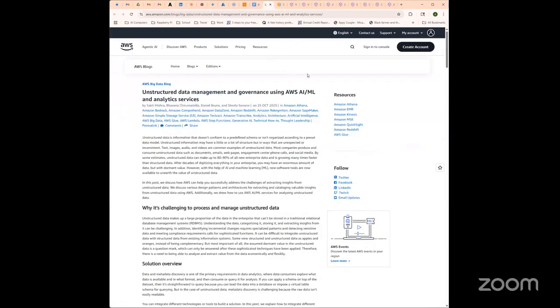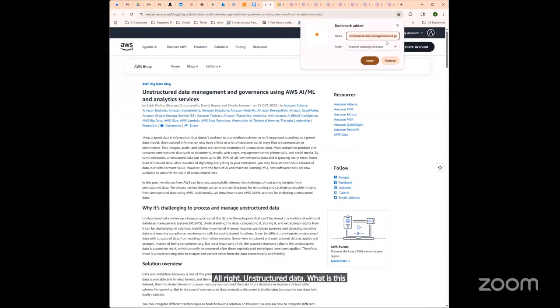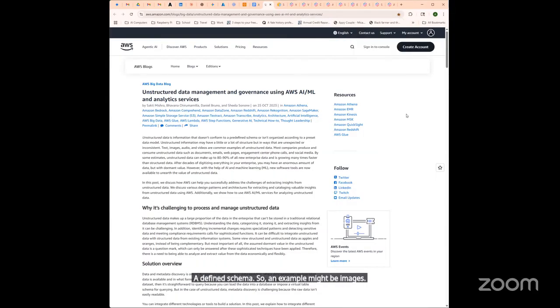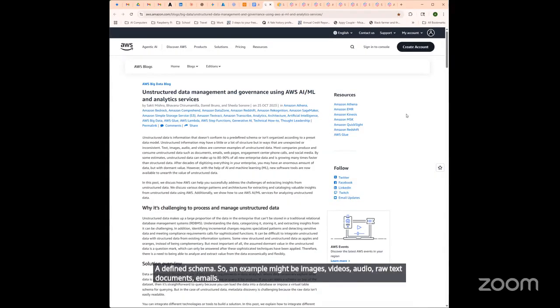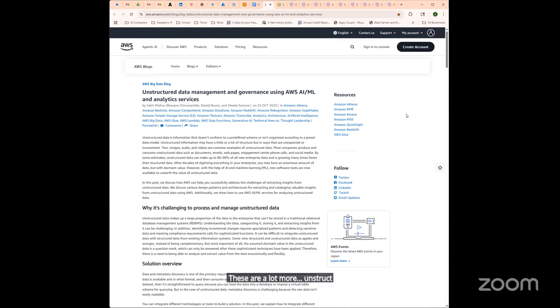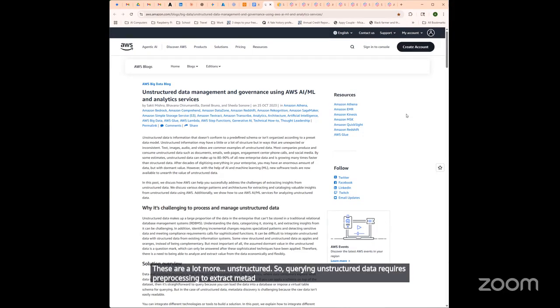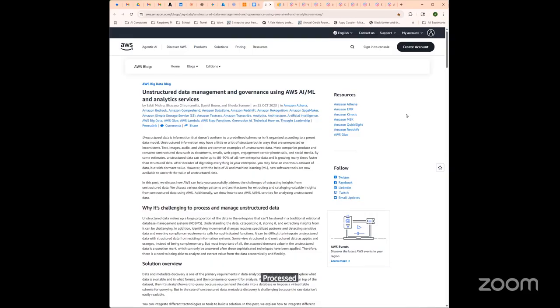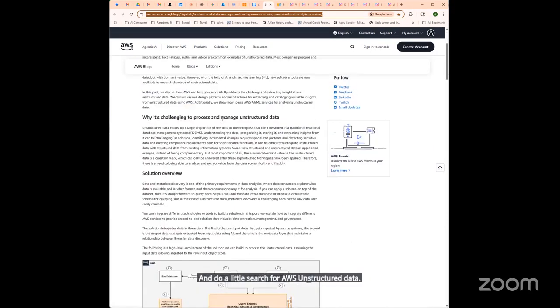All right. Unstructured data. What is this? Unstructured data lacks a defined schema. So an example might be images, videos, audio, raw text documents, emails. These are a lot more unstructured. So querying unstructured data requires pre-processing to extract metadata or transform the content into something that can be processed, parsed, and queried. So mark that and do a little search for AWS unstructured data. You'll get this information and be able to go through it.